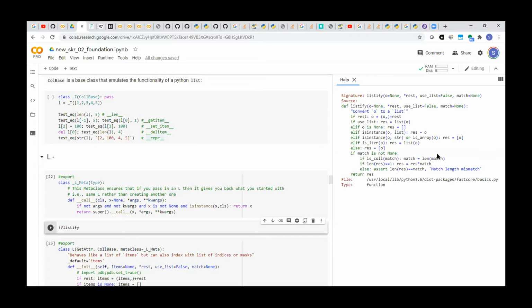it'll say match is 25 if match is a collection. Then if the length of result, what you've got here finally, is 1, then it'll broadcast it to the length of match. Right, makes sense. Otherwise, it'll complain. And this whole match thing happens only if match is not none.